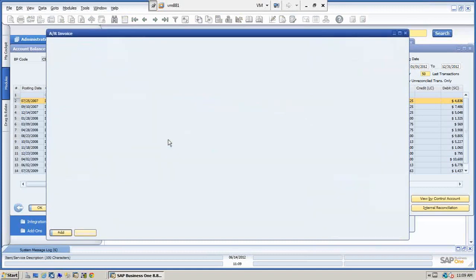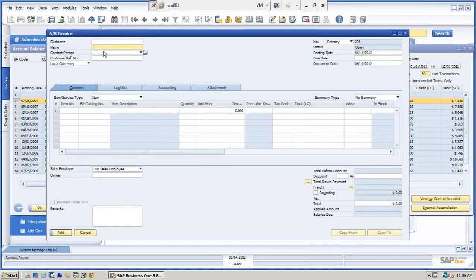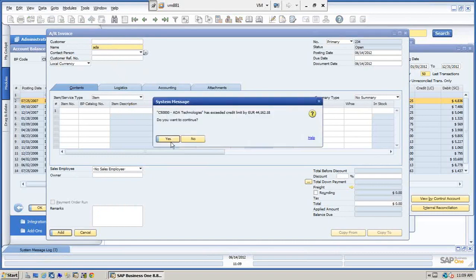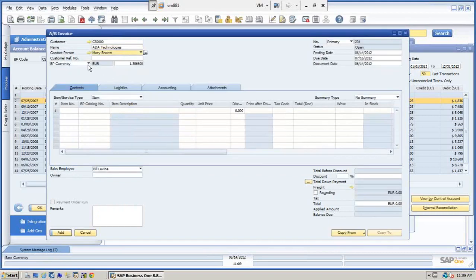I'm going to go into a new document, and I'm going to go here and put in ADA. Okay, you can see here that the business partner currency, the only selection I have is euro. I could, again, change to my local or system currencies. Okay, and again, those are set to US dollars, so nothing comes up as far as the information. But again, I can see that here.